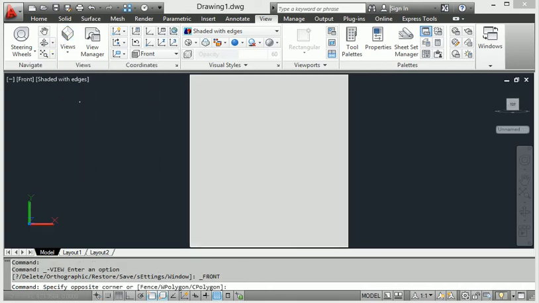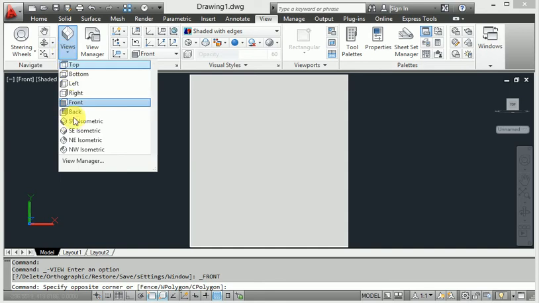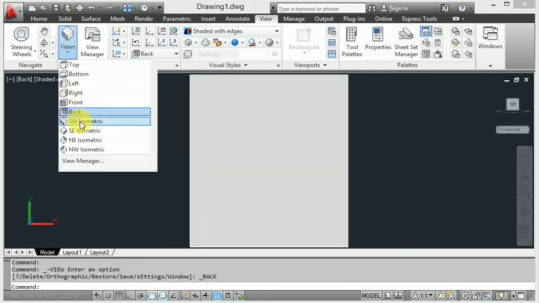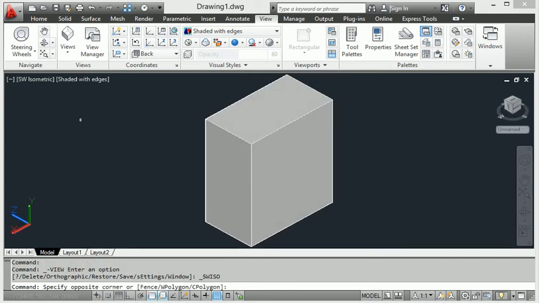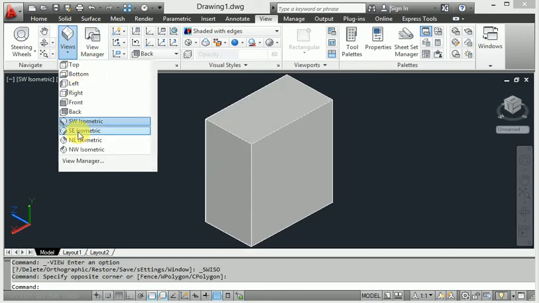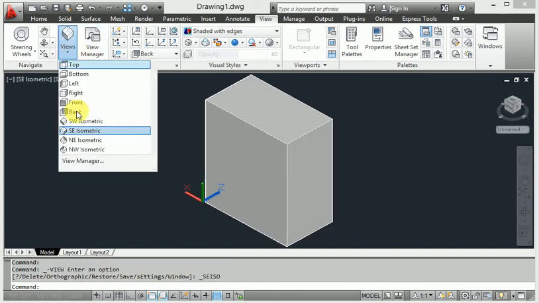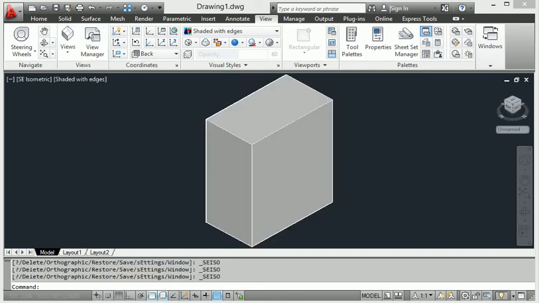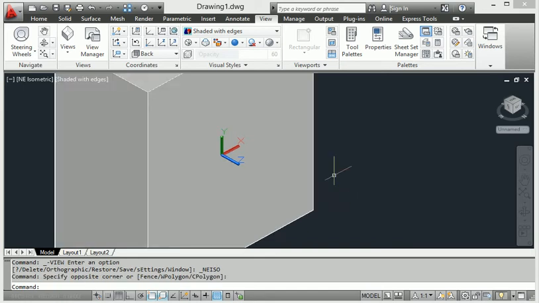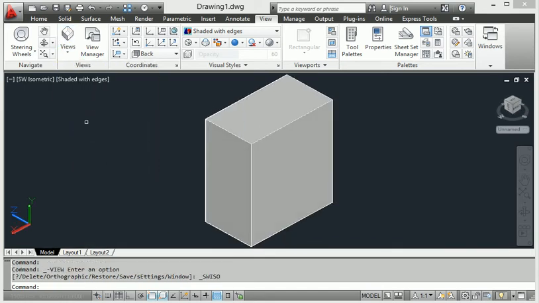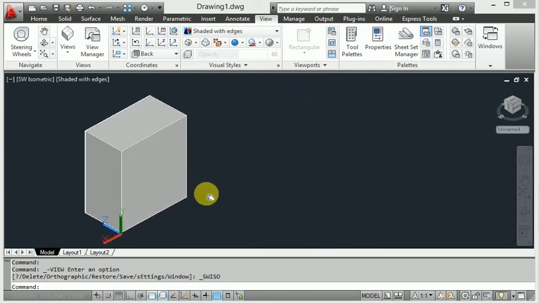Then again I show you the front view, it is called front view. Then also I show you back view. Then I will go to the isometric view, solid isometric view. This is called isometric view. Then again I show you trimetric, and these are the different metrics of AutoCAD.